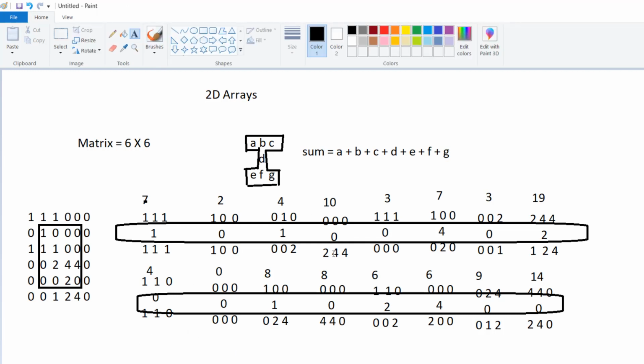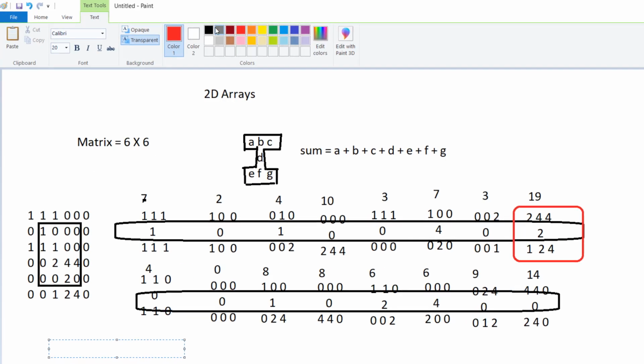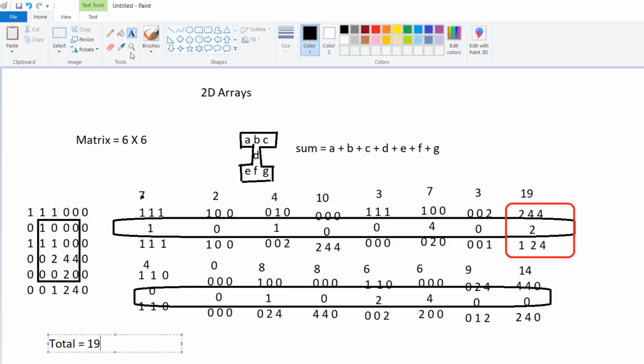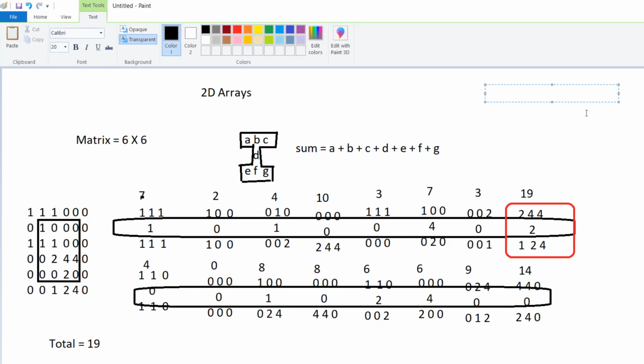Now after calculating all the hourglasses, I find that this hourglass has the highest value, and the sum is 19. So this will be our output. The constraints of this matrix are that all the values we enter should be between -9 to +9.